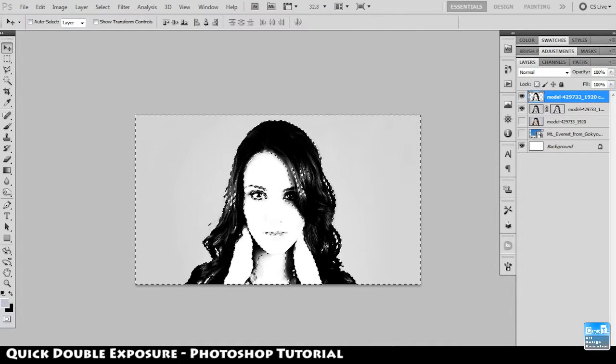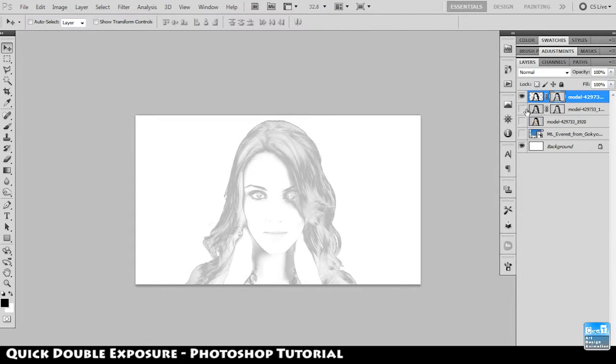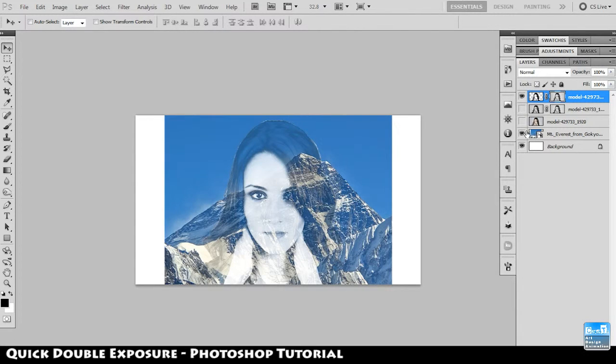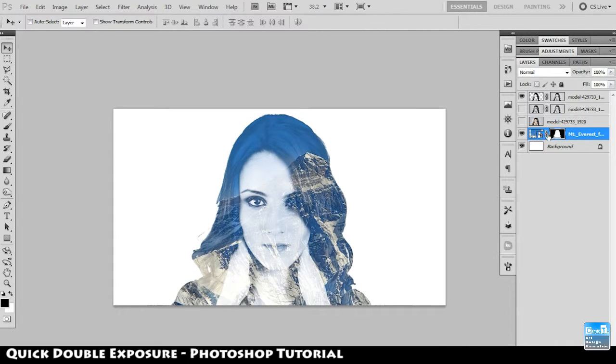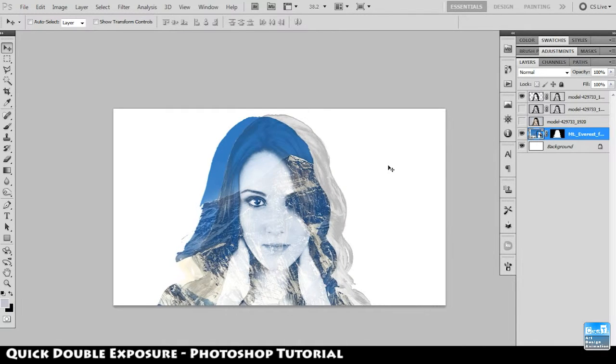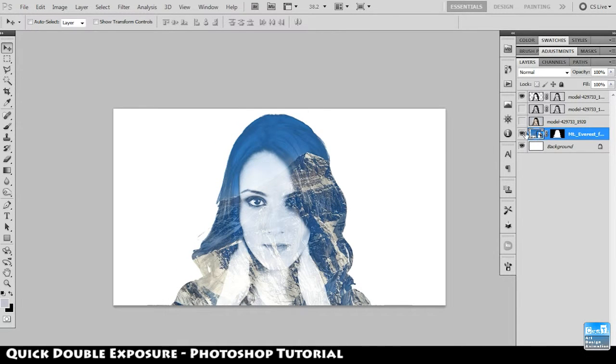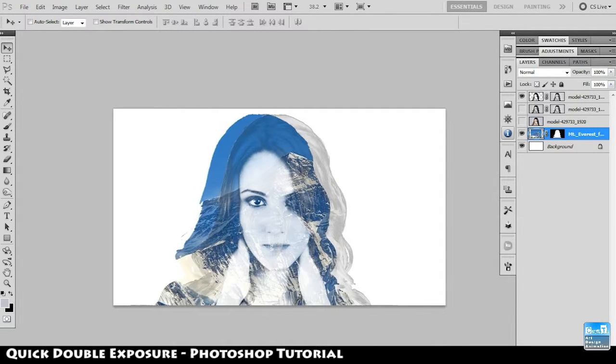Now I will apply the mask which I created in the starting of this tutorial, and the one created using the channel. As you can see, I applied that mask on the original colored layer and the mountain layer, and it's done. It was that simple.